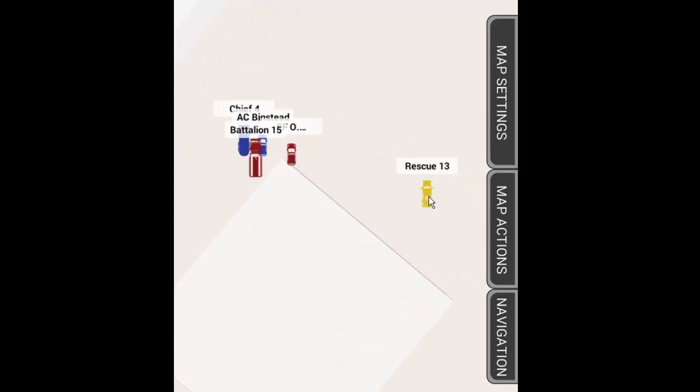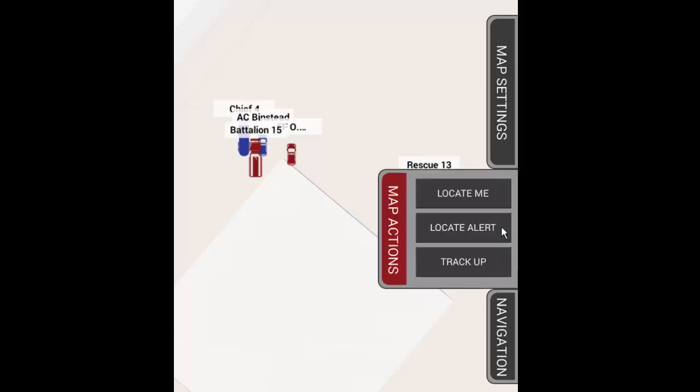And you can see that we have here Rescue 13, Battalion 15, and these icons are based on the type of apparatus or vehicle that they represent. These icons will also rotate in the direction of travel when the vehicle is in motion. When the vehicle is stopped, it's always going to be pointing north. But if they go into motion, you're going to actually see them rotate in the direction of travel as they move down the road. Now again, if we want to then switch back to the location of the alert, we can simply say locate alert, and it'll switch right back to the location where the alert is located.